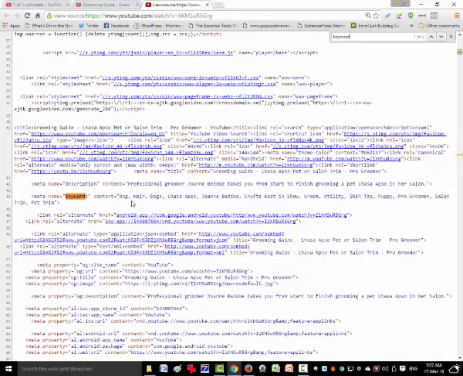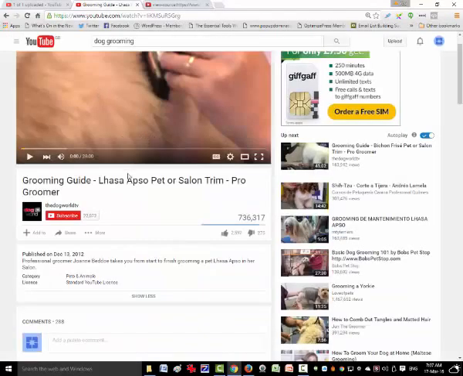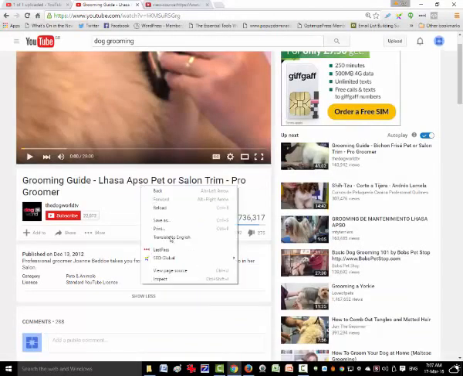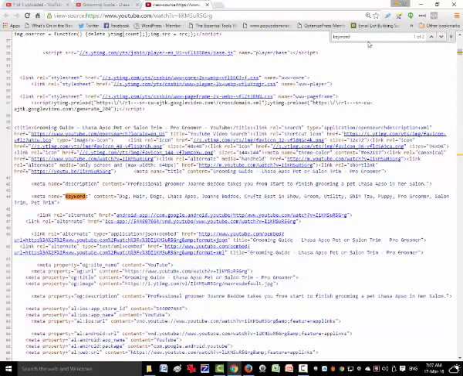You just go to the video, do a right click over the title area there, choose view page source, and we get that up. From there it's just Control F, or Command F on a Mac, put the word keyword in, and it gives you all of those.